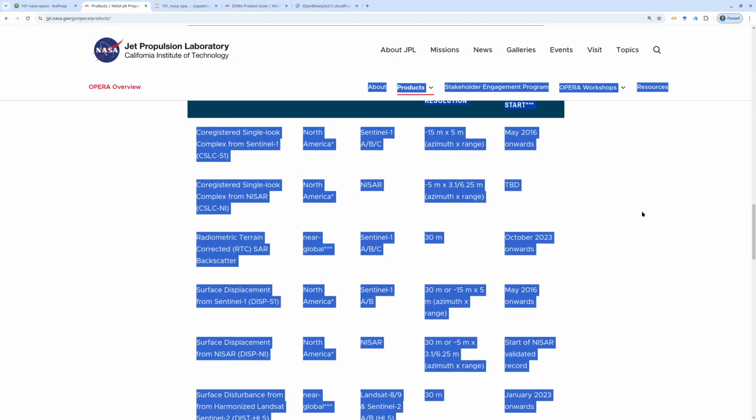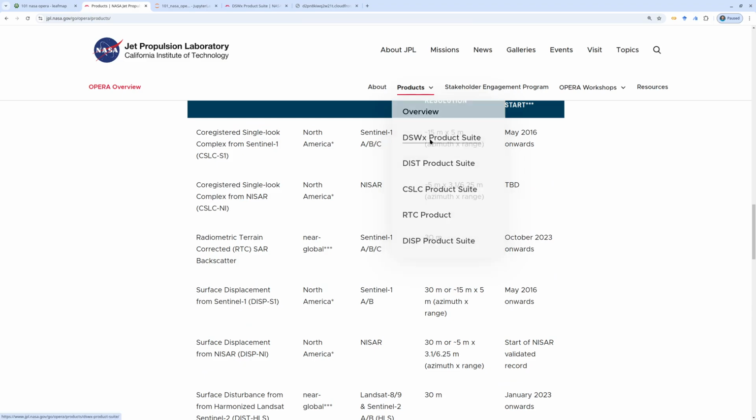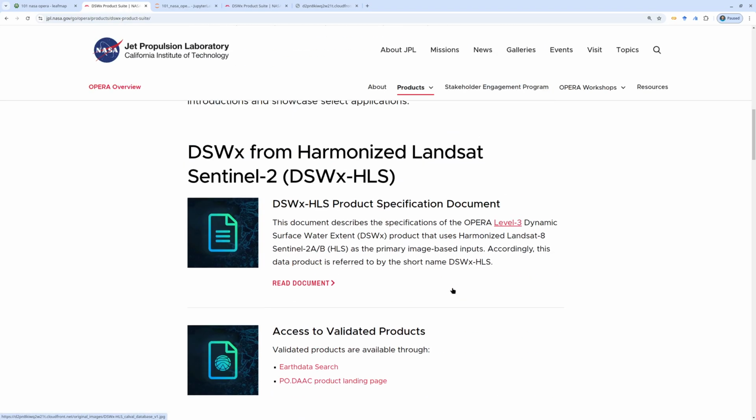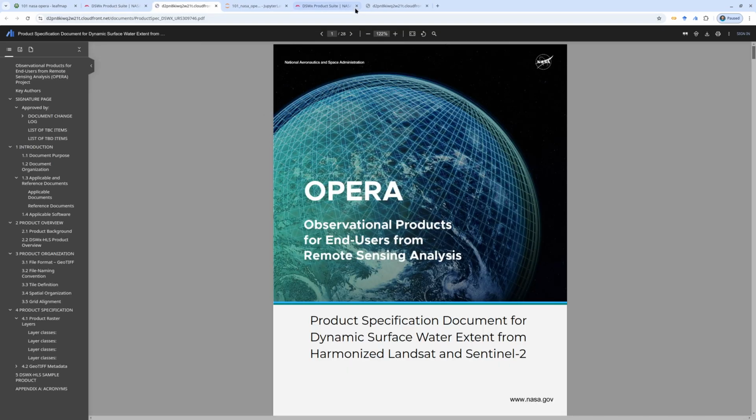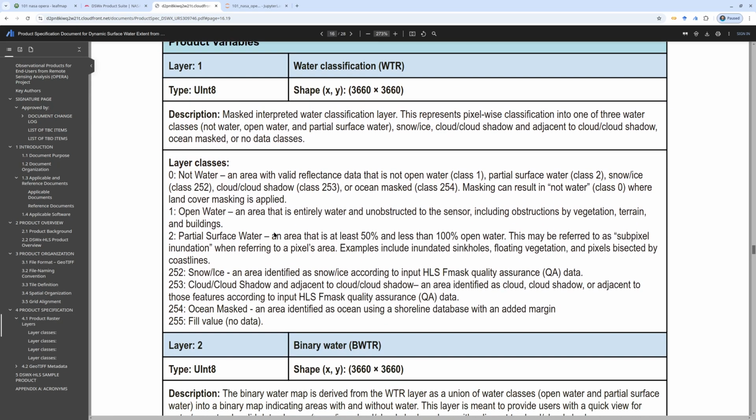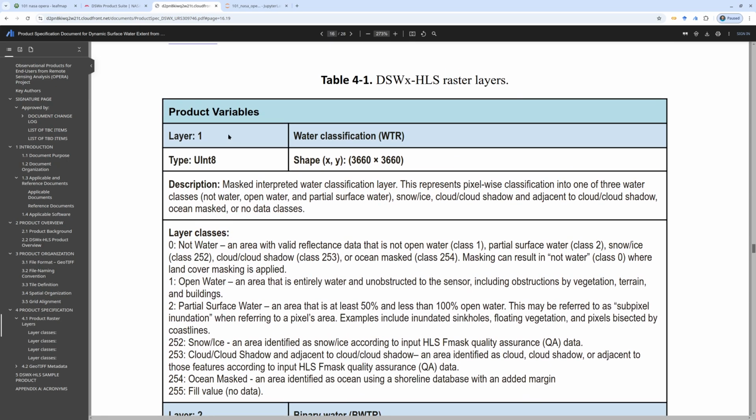So next, let me show you how to actually look at the data products. If you go to the DSWX, I would encourage you to open the product documentation. So here, if you click the read document, it should take you to the page of the documents. What we're going to look at in this tutorial is the data layer. So if you click on the left side, product data layer section 4.1, this will show you what kind of data products are available. So in total, it has 10 different data layers. And the primary one we're going to look at is the water classification. So basically it uses Landsat and Sentinel-2 to map surface water extent.